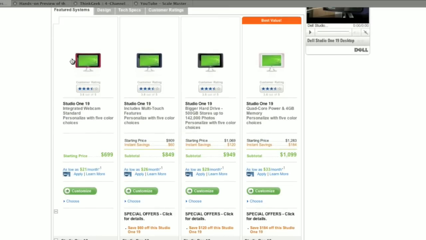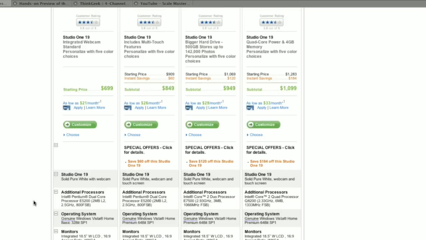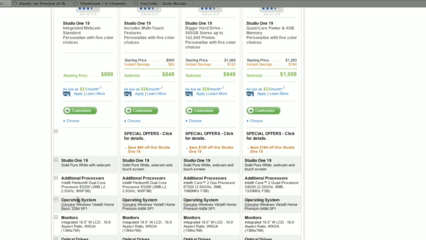So there are four different categories that you can buy the computer from. The cheapest one for $700 does not have a touchscreen. It does have a 2.5 gigahertz processor, 2 gigs of DDR2 RAM at 800 megahertz. So that's pretty fast. 320 gigabyte hard drive, 7200 RPM, that's good also. GeForce 9200 graphics card. I'm not exactly sure how good that is, but it's probably decent.